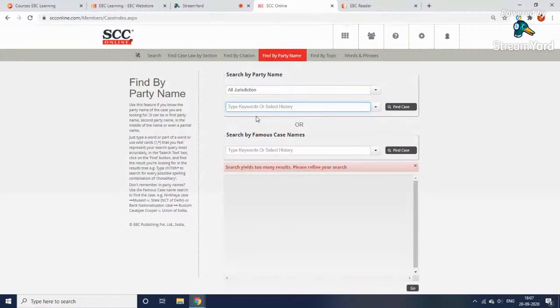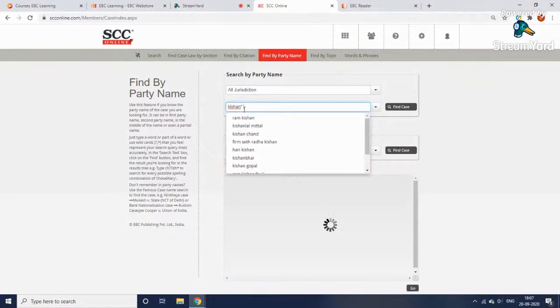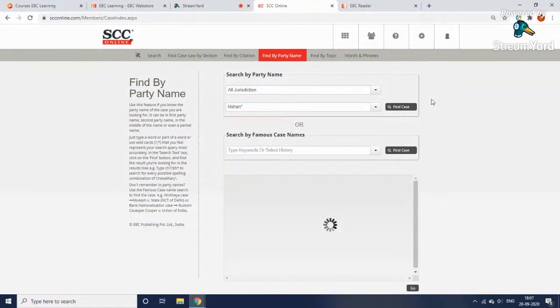For example, there's some error going on here. Kishan Lal. It's Kishan Lal Mittal. So let's put an asterisk mark here, Kishan. Let's search Kishan. It's taking unusual time. Sorry.